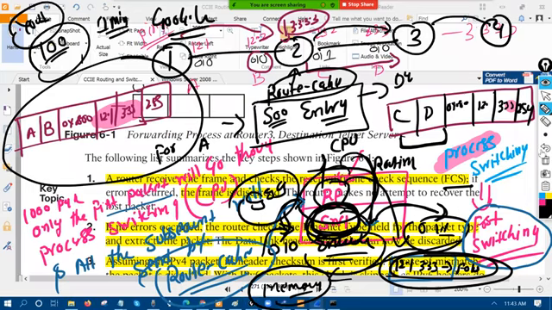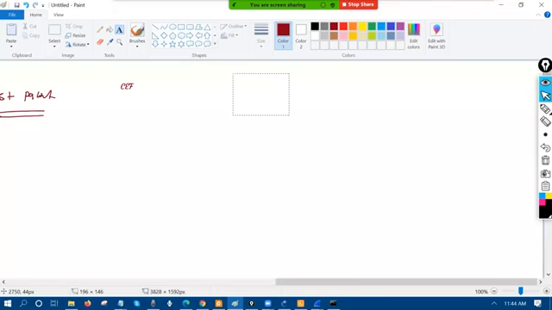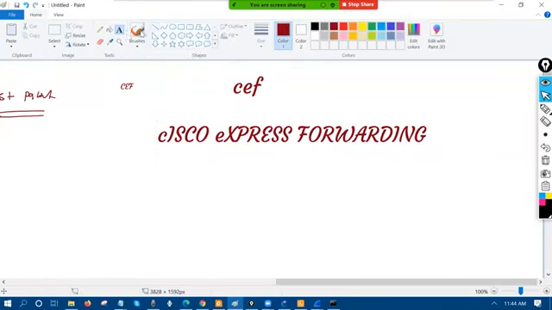So after that, Cisco introduced the concept of CEF, Cisco Express Forwarding. Cisco is in the name, it means that this is only going to run on Cisco devices.